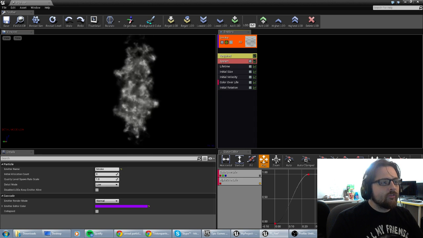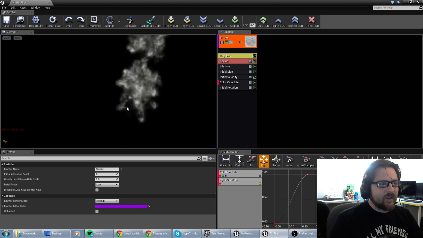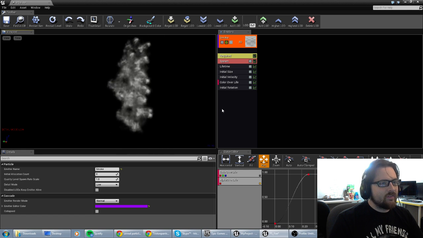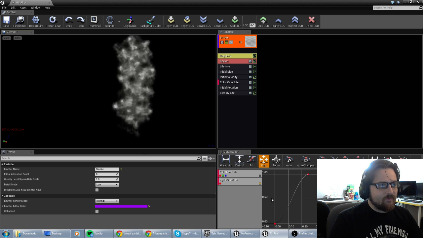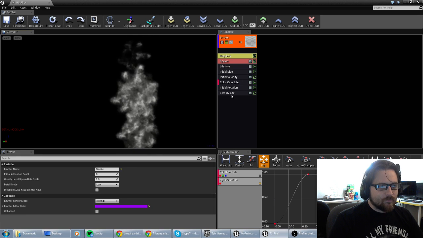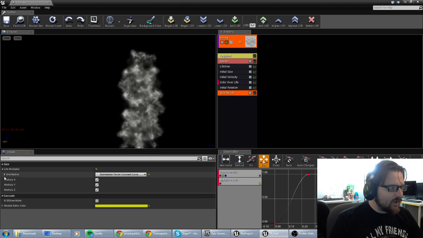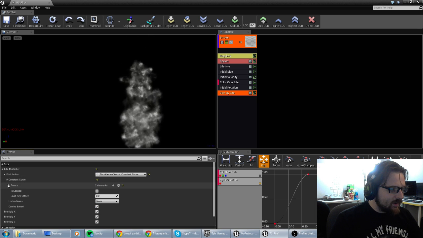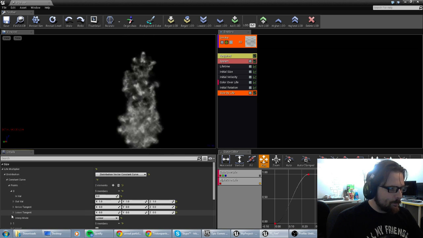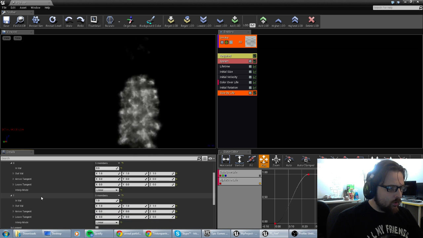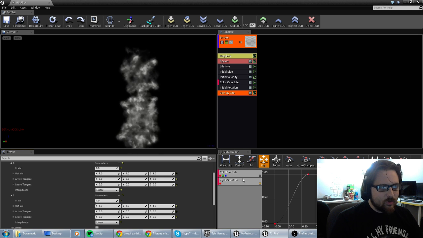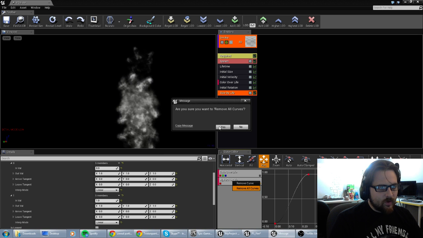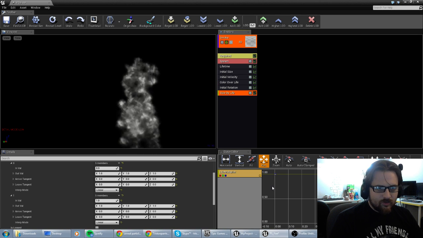But we also want it to, like, smoke doesn't usually look very realistic coming from a small point and just staying the same size. So what we want to do is add a new value for size called size by life. And if you look at size by life, we can create a curve for it, or we can look at these values and tweak them. So I'm actually going to remove all curves from the graph. I'm going to graph size by life.